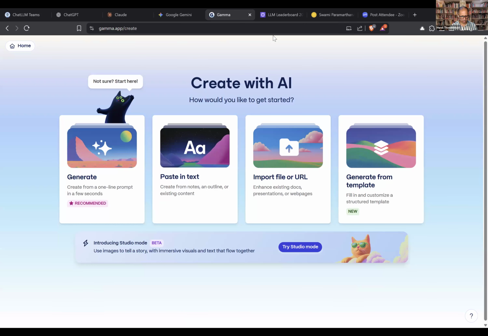So I use something called Gamma. So this is again available freely to create a certain amount of slides to test it, but later you will have to pay for it, because all of this takes a lot of energy, a lot of compute power. So the companies have to survive.